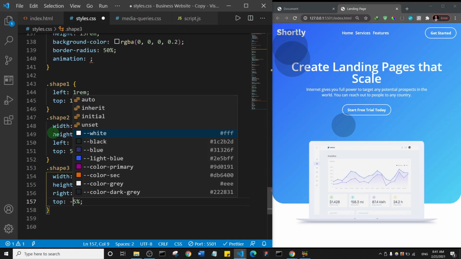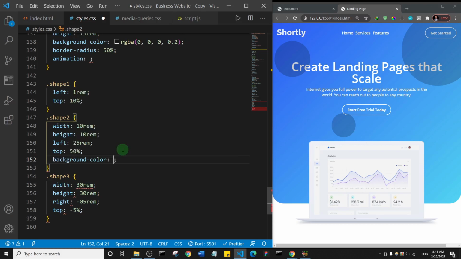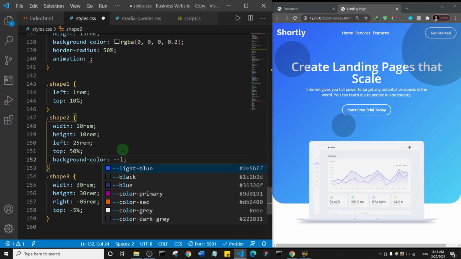Okay, and save. And you see, this is what we have so far, but there's something we've not done. We're going to change the background color for these two shapes, shape 2 and 3. I think there's something we did for shape 2. I'm just going to give it a background color of light blue.